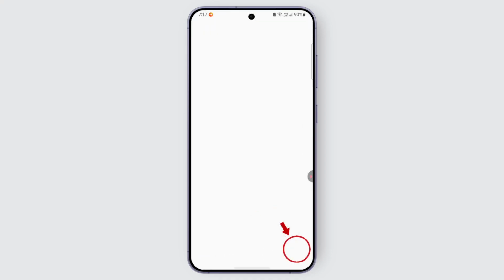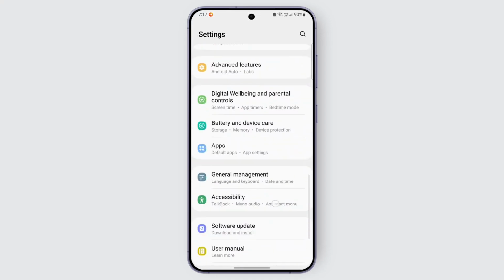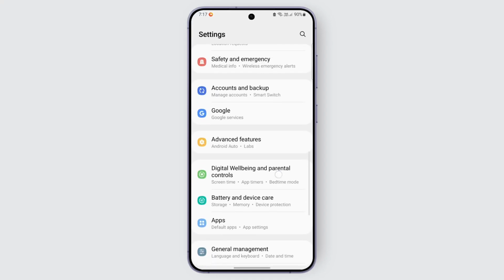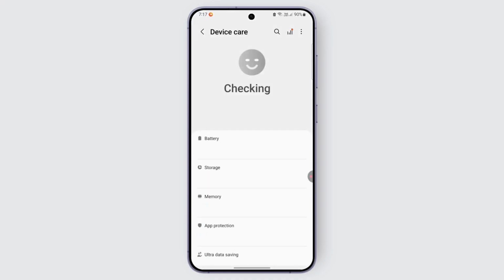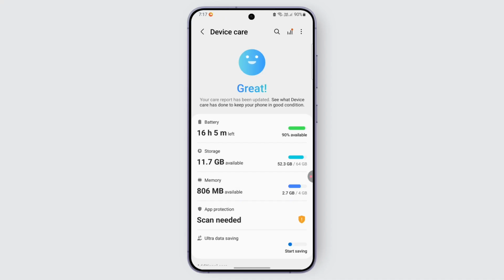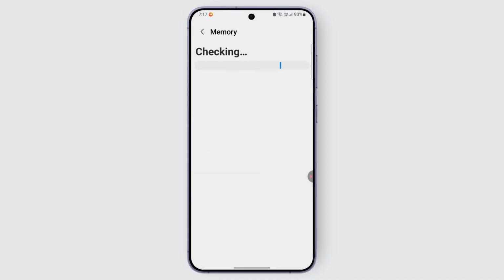And once you open up your device's settings, you may just scroll through the given options and go to the section for your battery and device care. So, find battery and device care and tap on it. And under there, you'll be finding a section for memory. So you can tap on memory and we can just go over and clear the cache from the memory, and that should free up RAM on your Android.